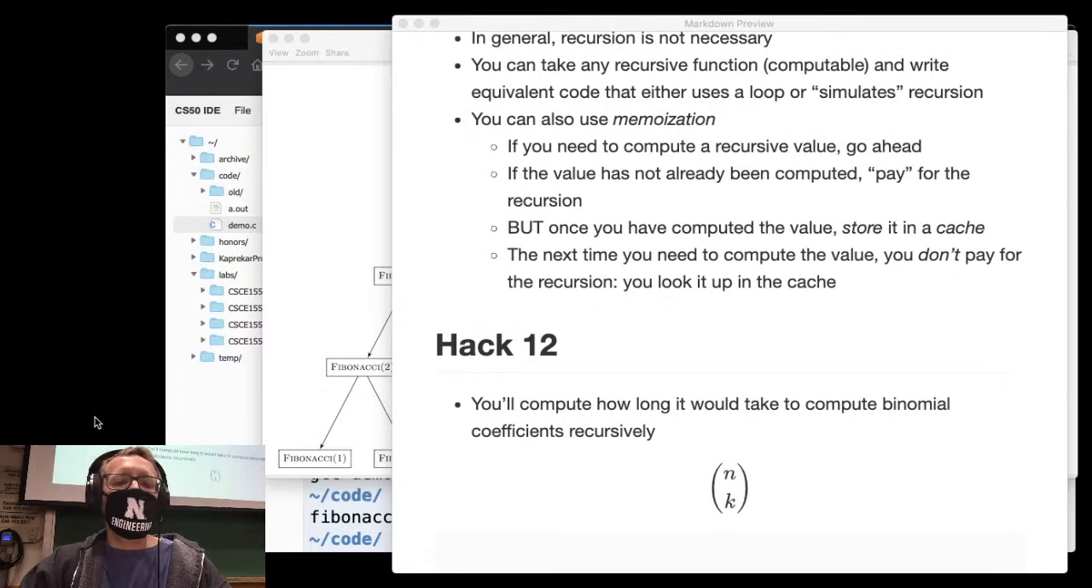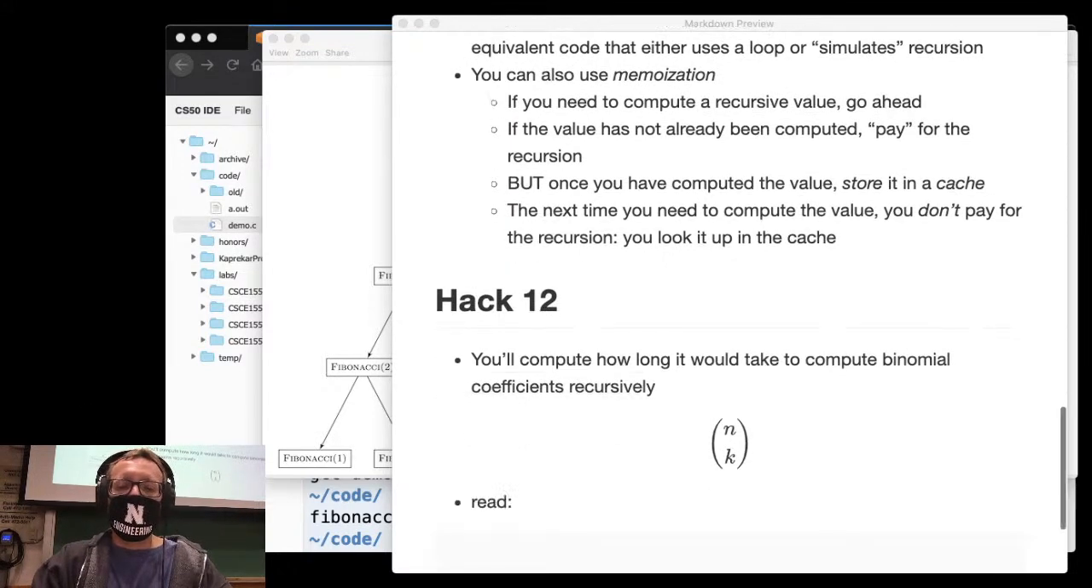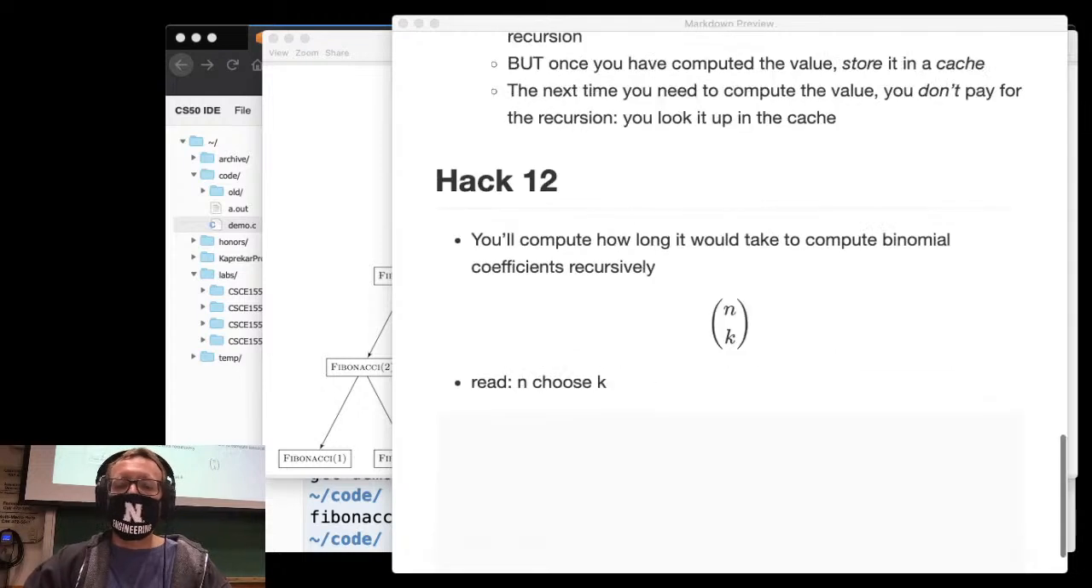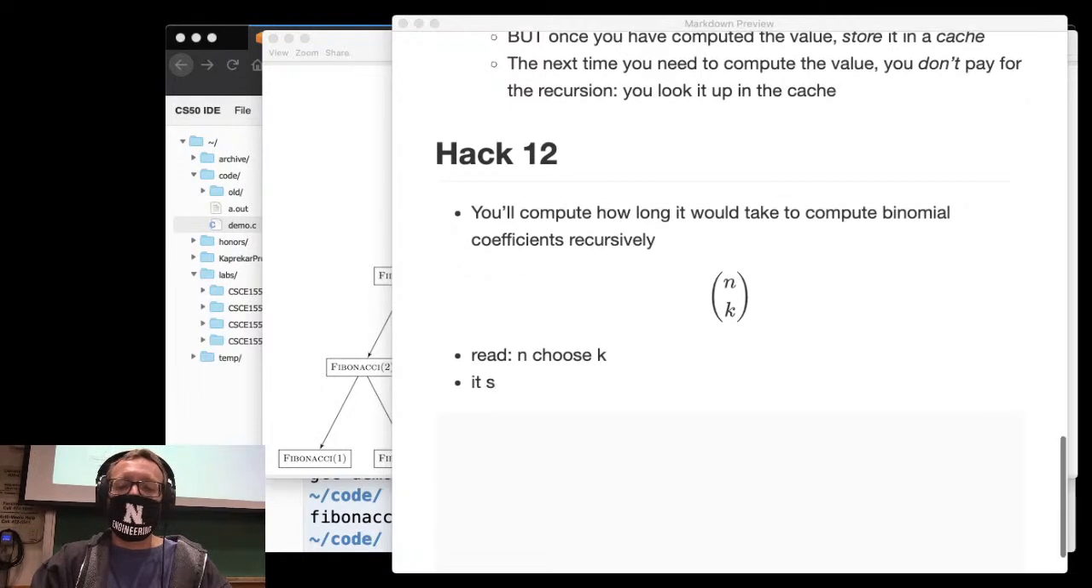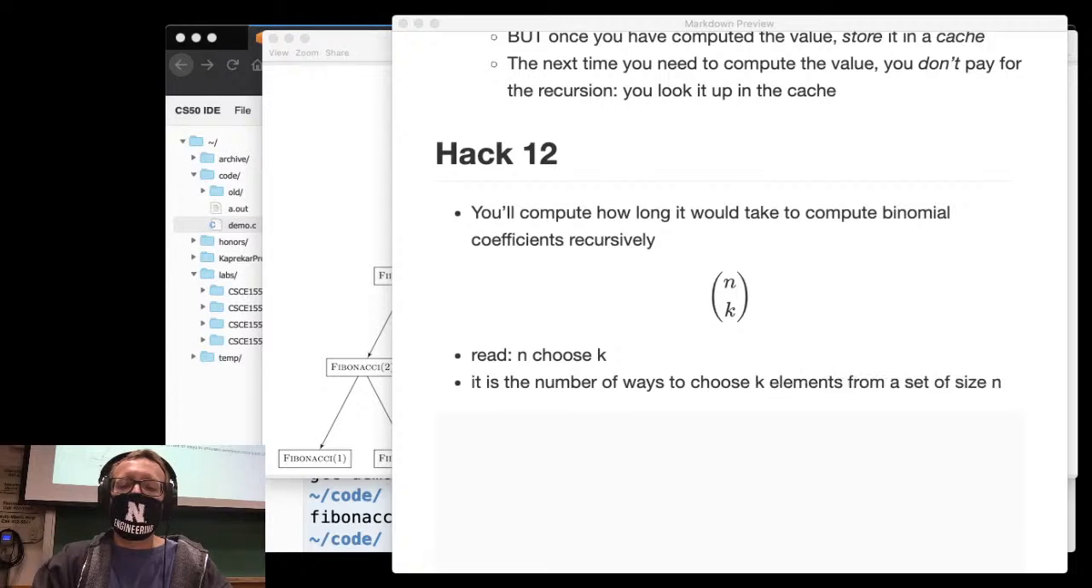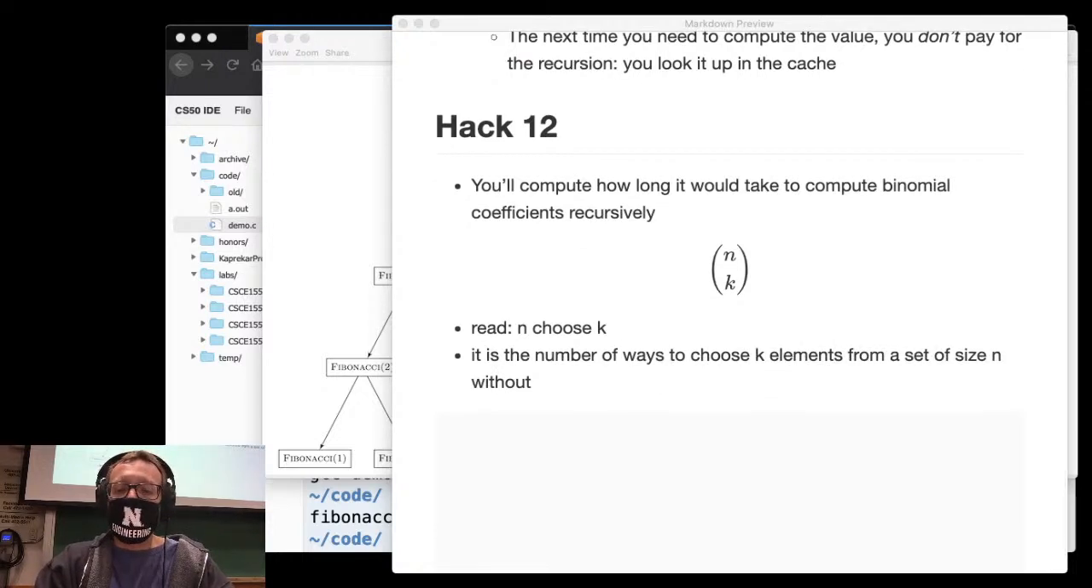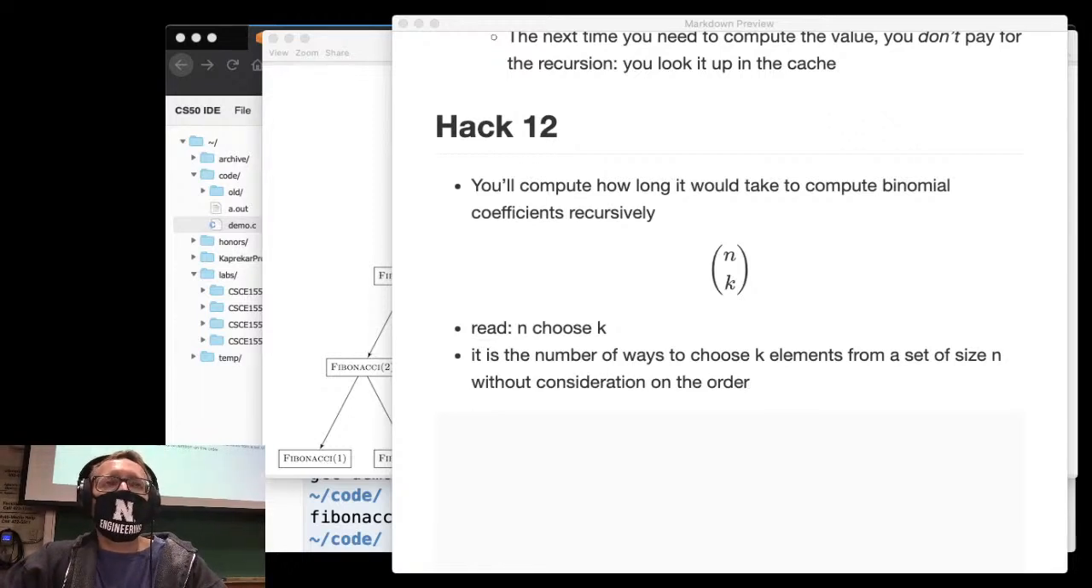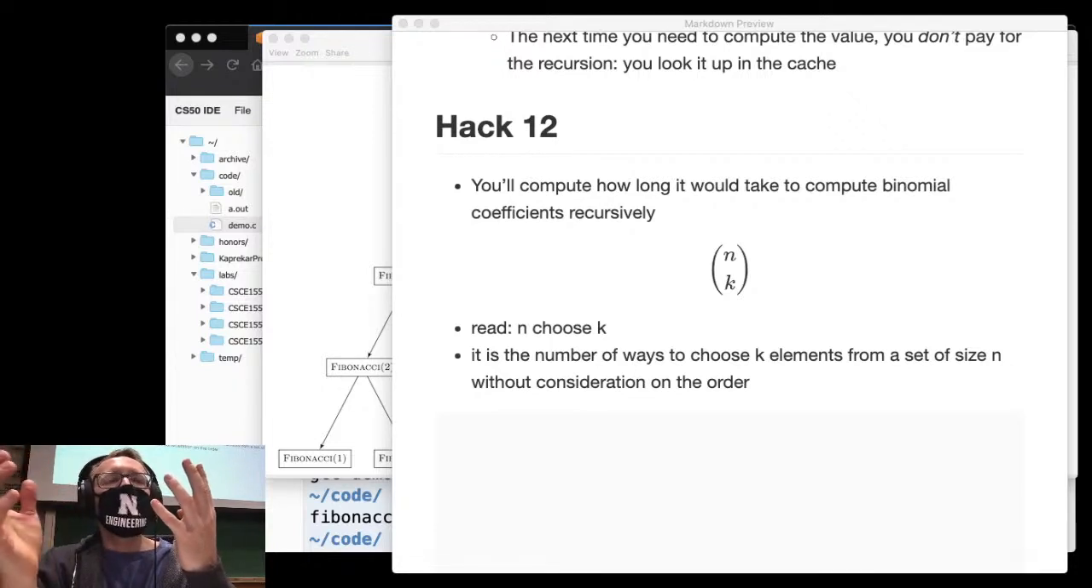That's read n choose k. It is the number of ways to choose k elements from a set of size n without repetition, without consideration of the order. So for example, say that I had 4 people, and I needed to choose 2 of them for teammates or something like that. How many ways are there of doing that?